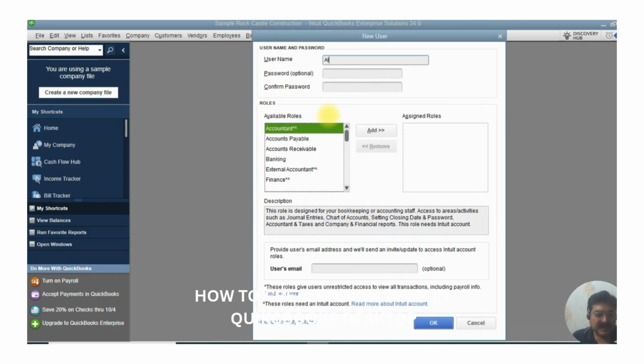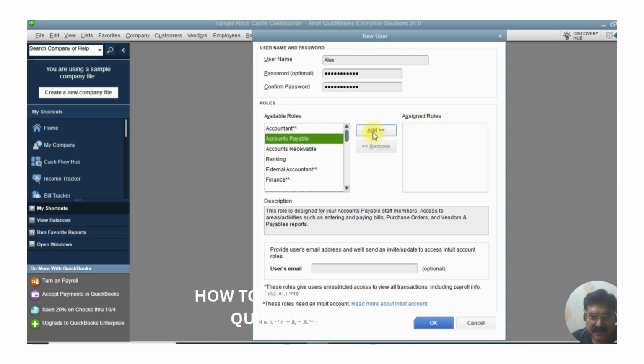Here let's say I mention the name and password. Let me enter the password. And it asks what kind of role you want to assign to Alex, the username we are creating. Let's say I can say accounts payable, right? I'm assigning that role. And it asks for the user's email, which means Alex's email. So I'm just entering a dummy email to that.